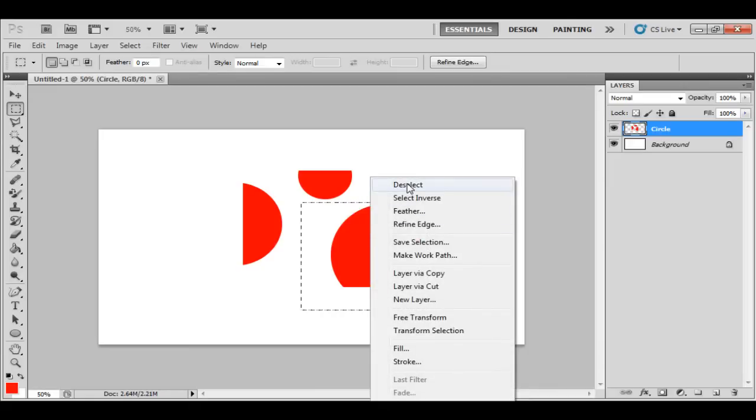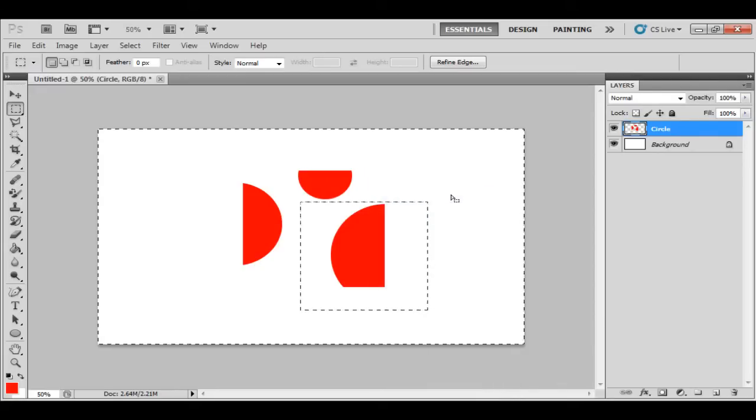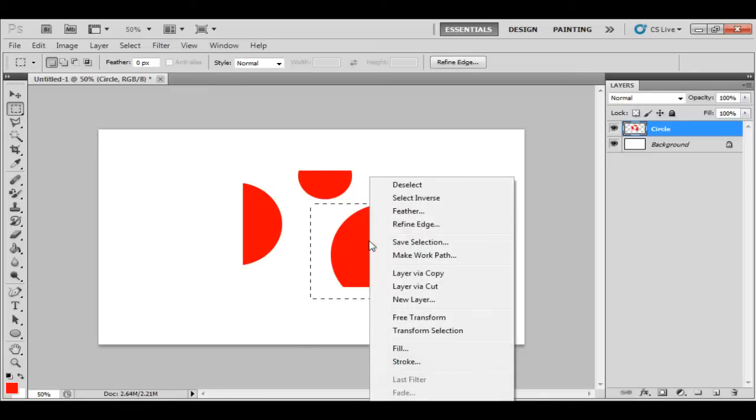Now you can see that there's lots of options here. You can deselect it, so, I don't know, you made a mistake and you don't want to select it anymore. You can select the inverse. Now I'll just click on that, and you'll see it selects the exact opposite, so I've selected everything but this. We don't want to do that, however, right now. We can feather it, as we saw before. We can refine the edge, save it, make a work path. All of that's kind of complicated stuff, but here's the three things that we want to do.